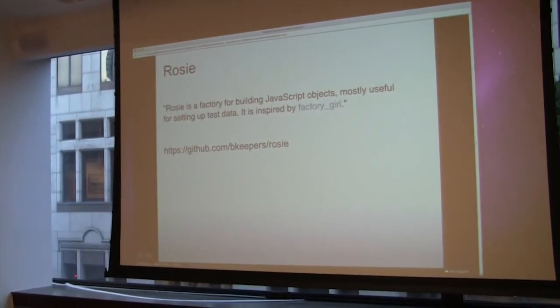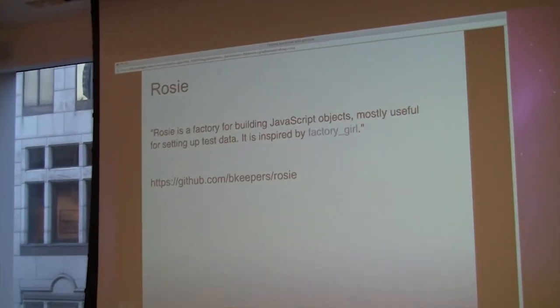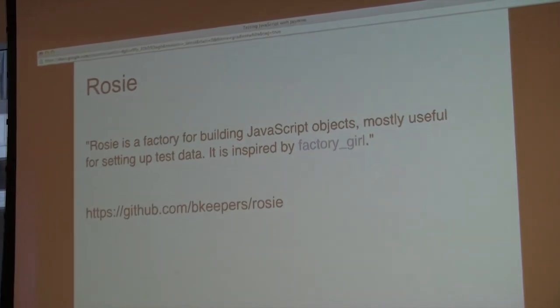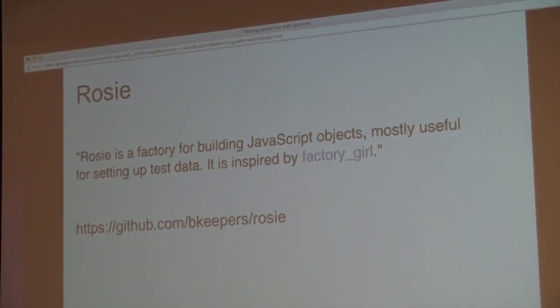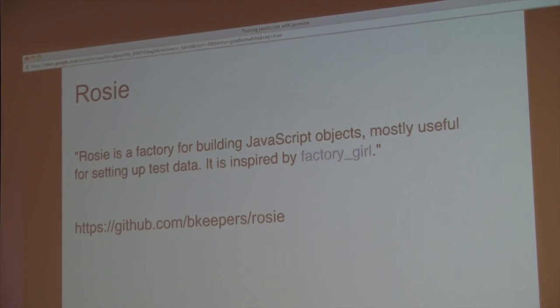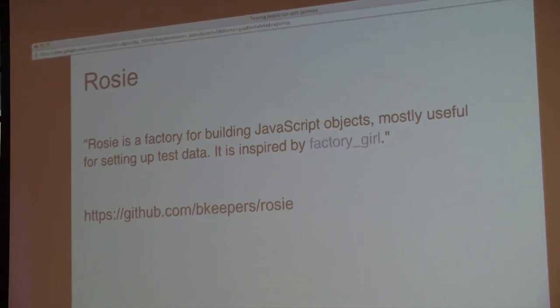It's a factory for building JavaScript objects. So this is like Factory Girl. Let's say you have your test and you have a user object or whatever, and you don't want to create this user object every time. You have a factory with some default objects that you can just say, hey, build user, build whatever. And then you can shoot them out there, and it simplifies your life with unit testing.